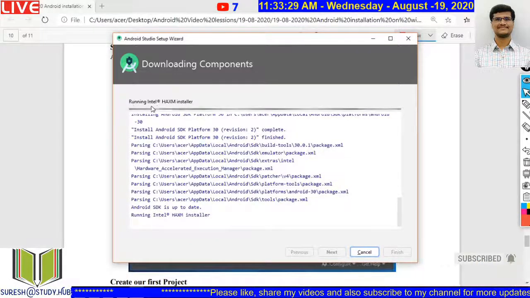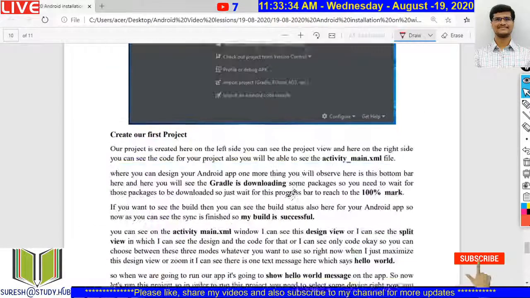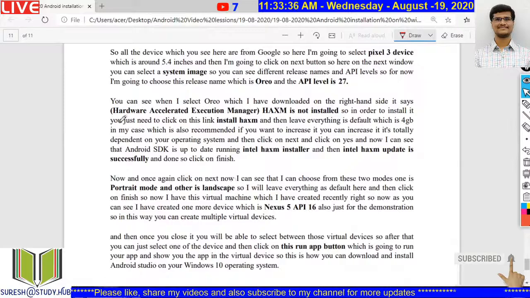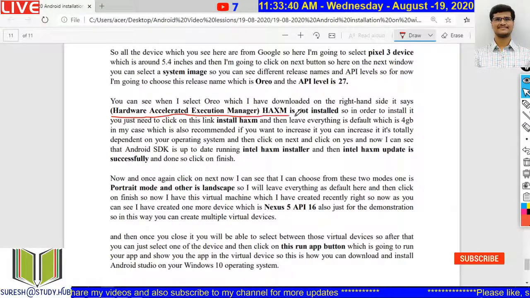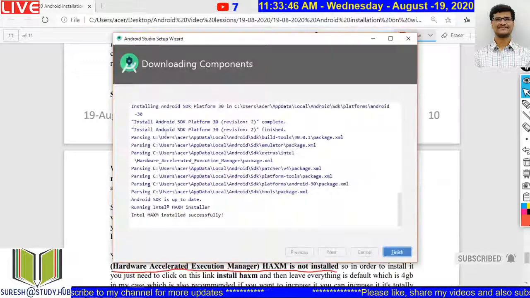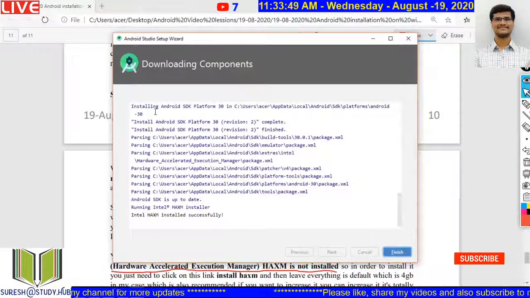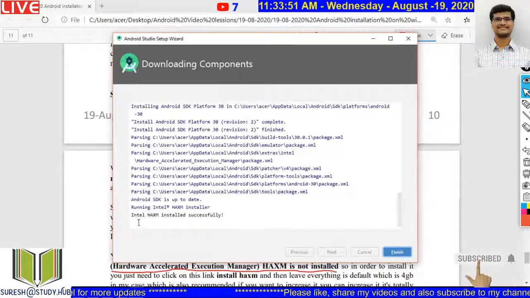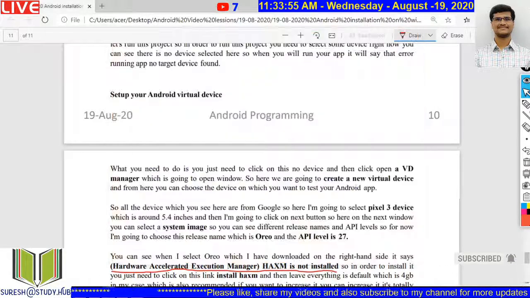Now it is installing the HAXM installer. What is HAXM? That is Hardware Accelerated Execution Manager, which is required for executing our applications on the emulator. So it is installing everything. Intel HAXM installed successfully. This is the last step.